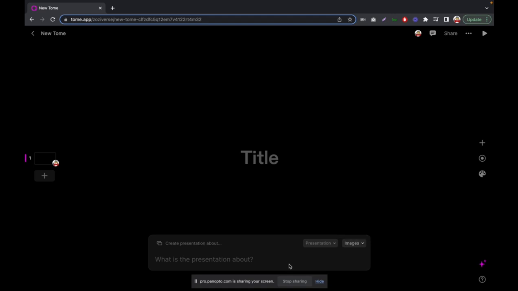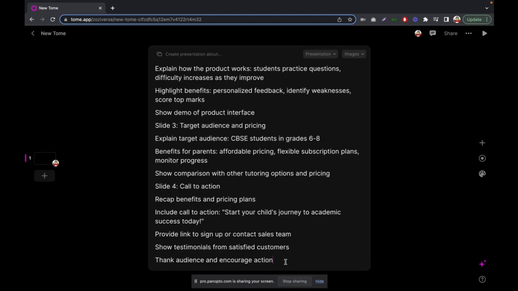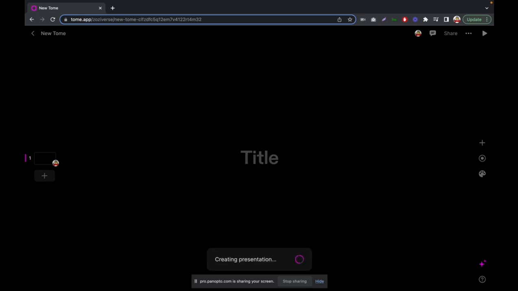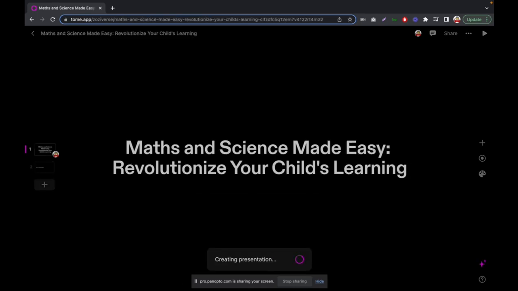And here, let me paste the prompt that we generated in GPT-3. Here, you see the same prompt that we talked about. This slide 3, target audience and pricing, and slide 4 is the call to action. And I just hit enter and give it some 15-20 seconds for it to generate the presentation.